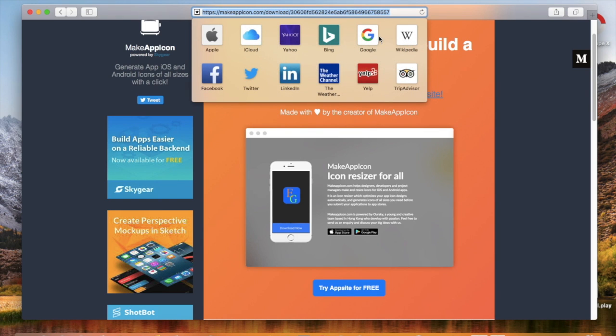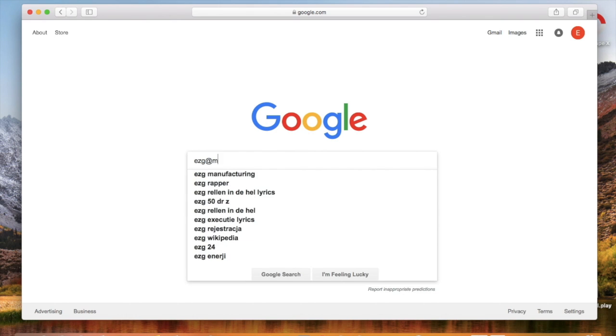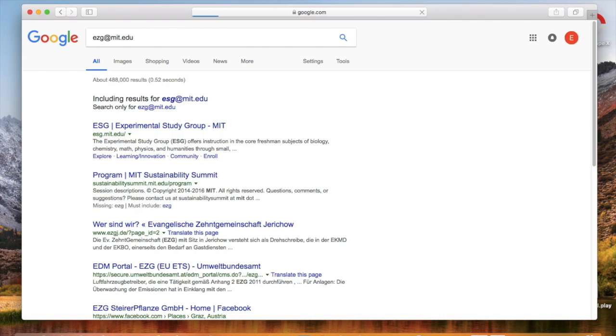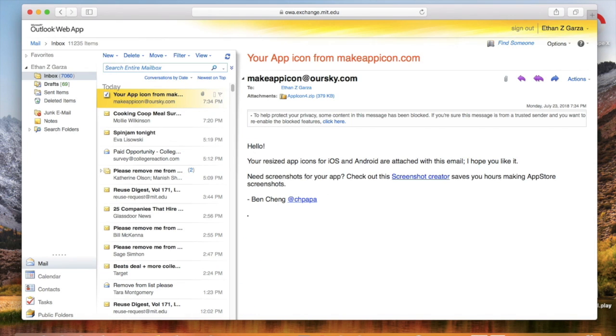So now we have to go to whatever email address we just sent it to. Mine was ezg@mit.edu. So I'm going to open it. And once we open our web email, we can see that we got an email from makeappicon@rsky.com. At least that's the one I got it from. It may change when you get it.